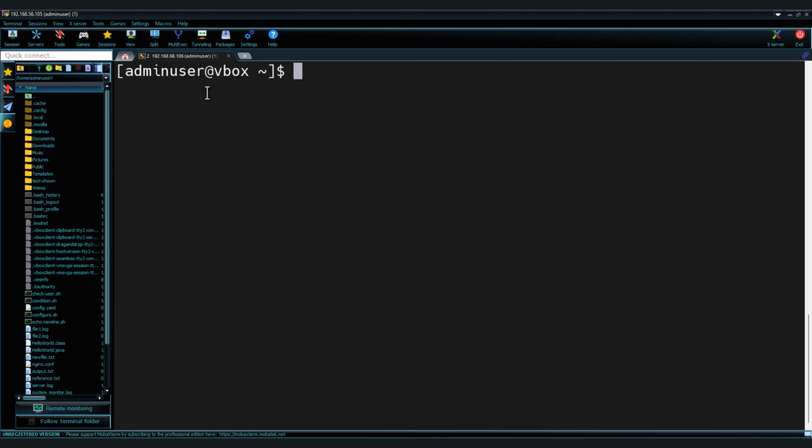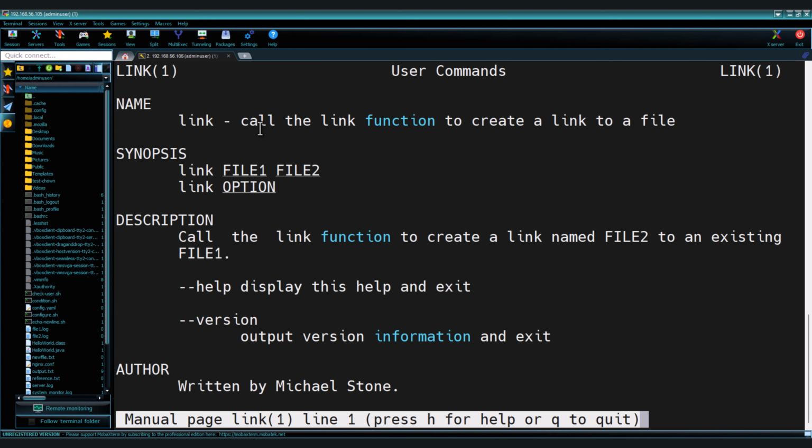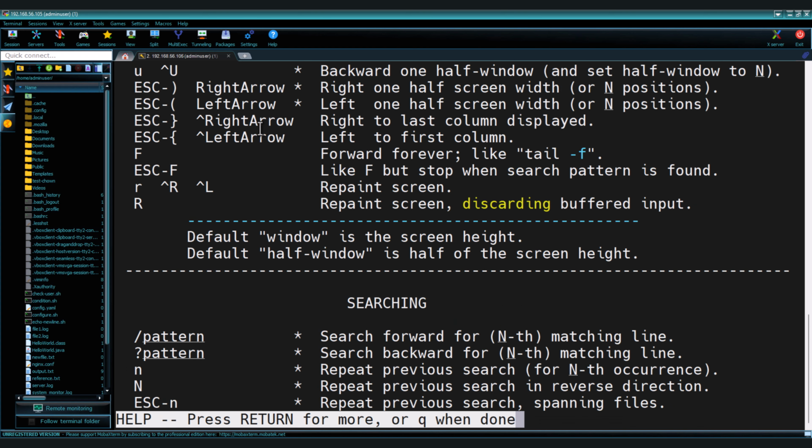Let's see the manual page for the link command. See the syntax: link, target file, space, link name. So let's see some examples of hard link creation. Suppose we have a file named report.txt in our current directory. To create a hard link named backup_report.txt, let's create a file.